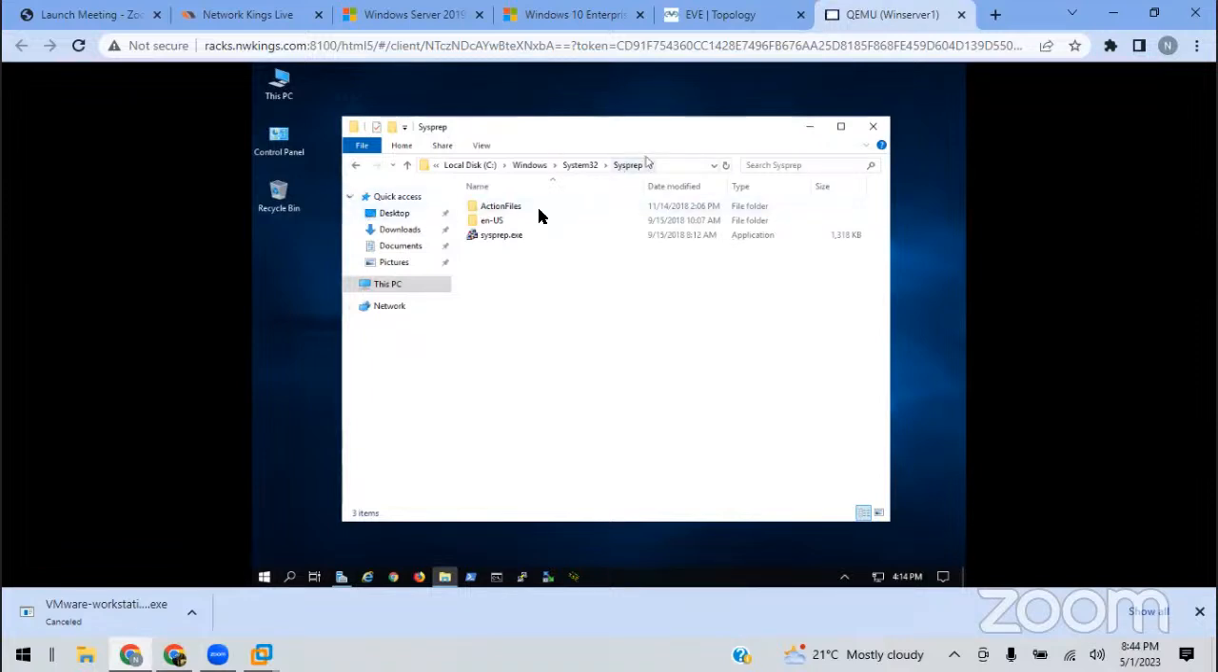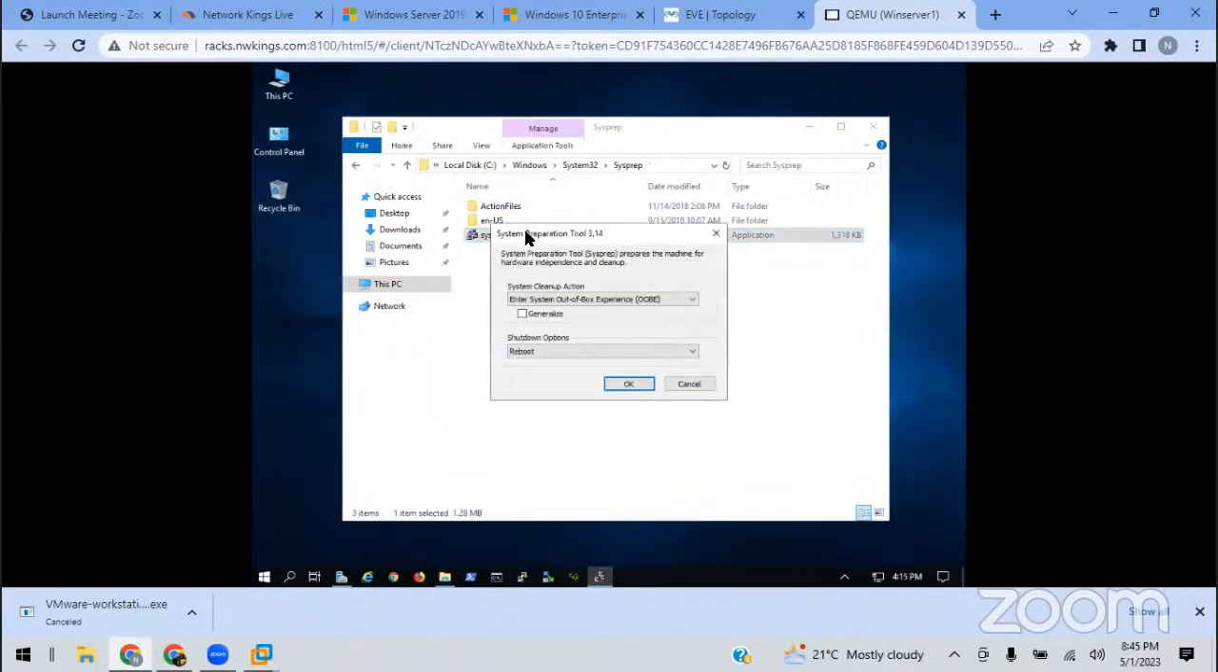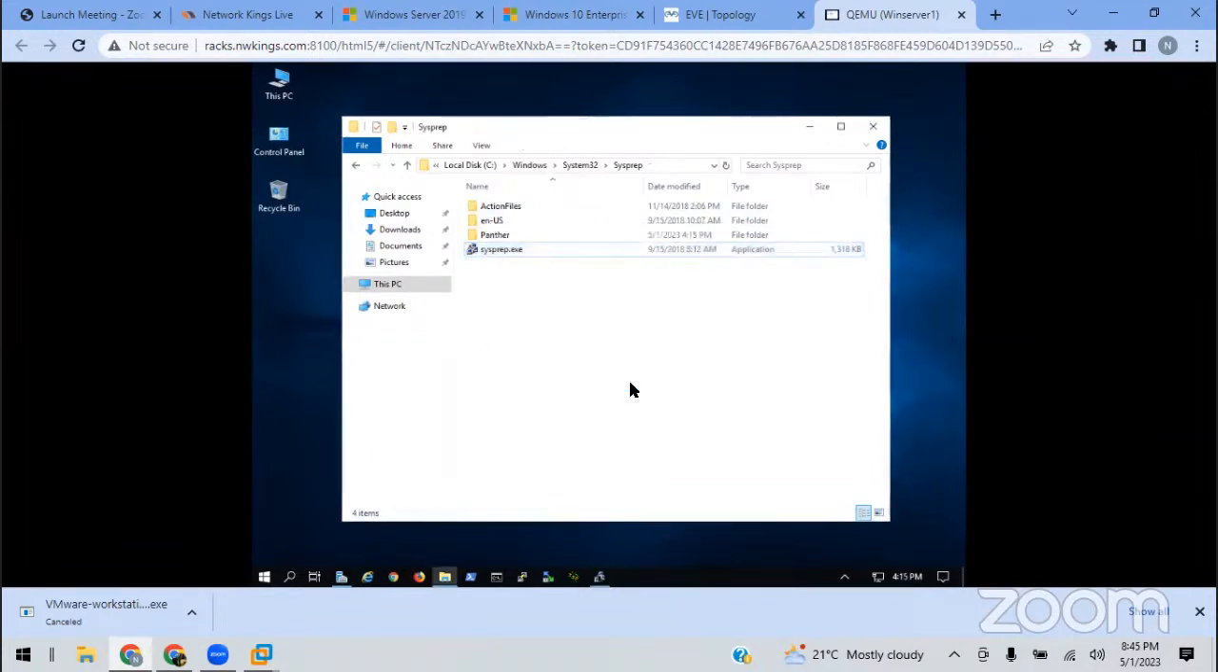To resolve that you can go with sysprep.exe, just double click on it and select generalize here and then okay. It will take around 2 to 3 minutes, and after this a new ID will be generated for this server, and then you can begin your installation onto the servers, in case of networking labs only.